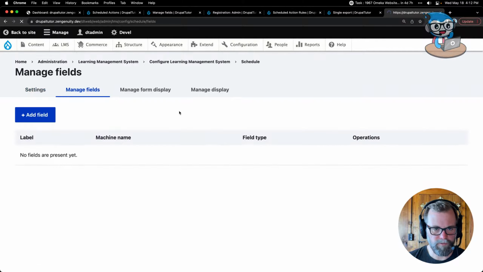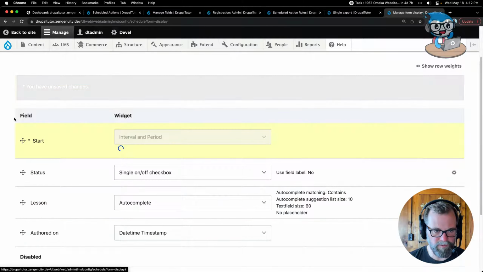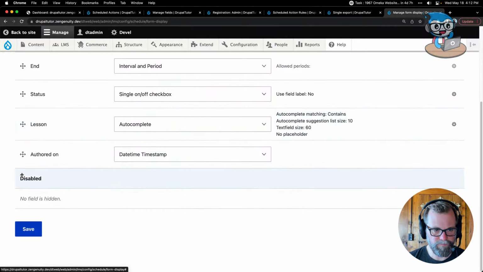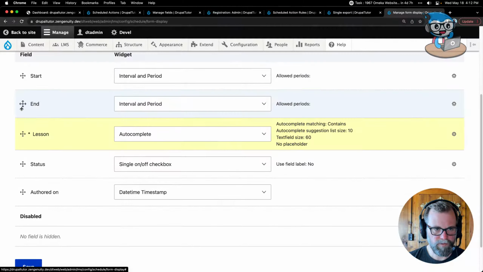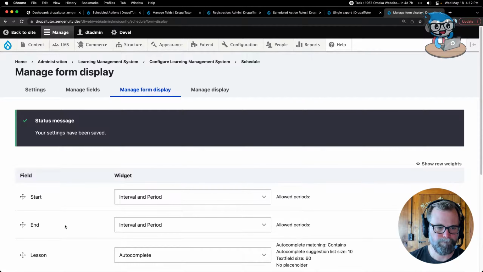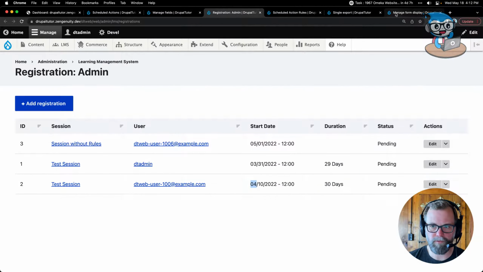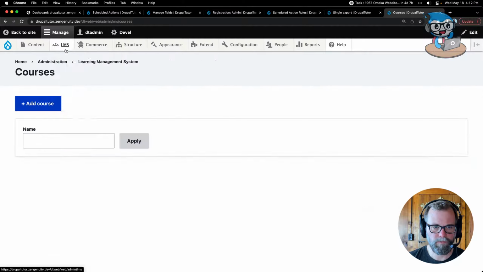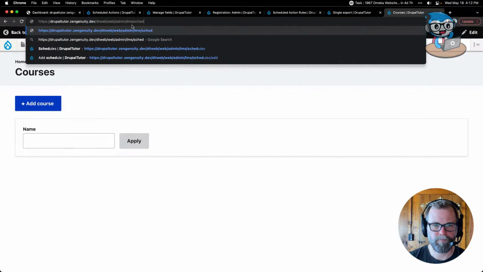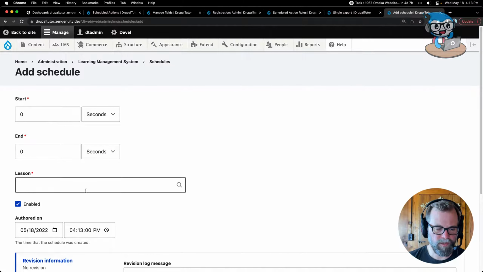Okay, so here we go. Manage form display is what I was looking for, because I think the start and end date are just hidden on the form. So start and lesson status. That's what I expect. So let's go back to, right. So you could have one here.